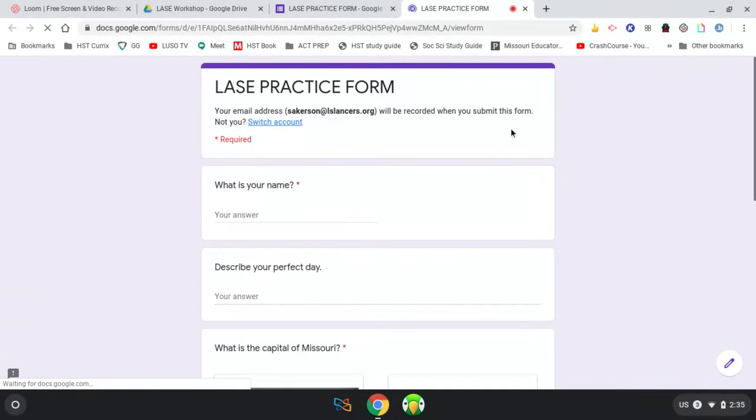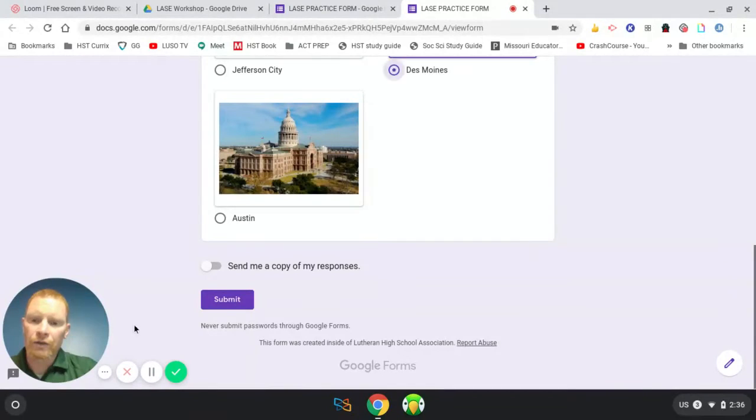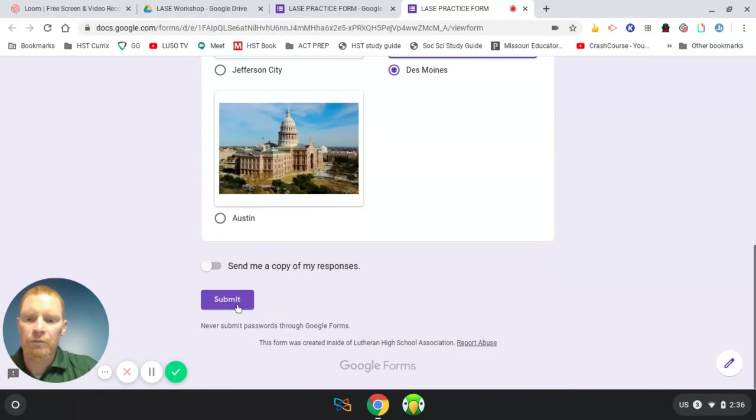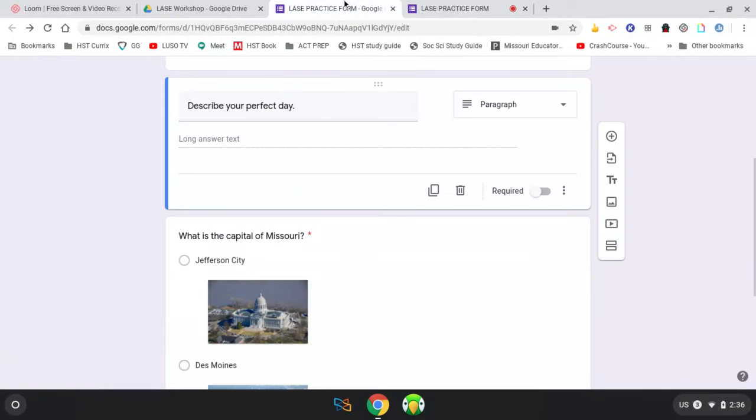Once I go back to my preview, here's my perfect day question. Notice the little red dots. That means they're required. So if I type an answer and I pick an answer and then I would click submit, it would let me. But if I don't have an answer in there and I try to click submit, it's going to say, this is a required question. Put your name on your paper.